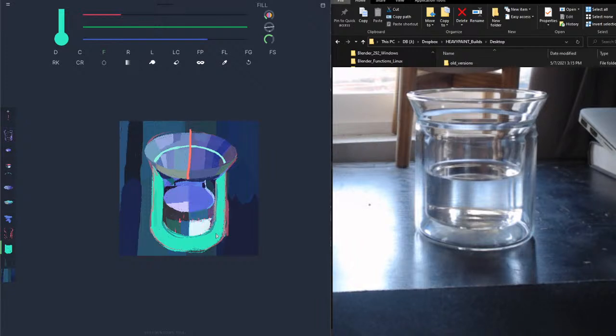Hey Anton, how's it going? I've been pretty good. I'm just working on heavy paint all the time, as usual.